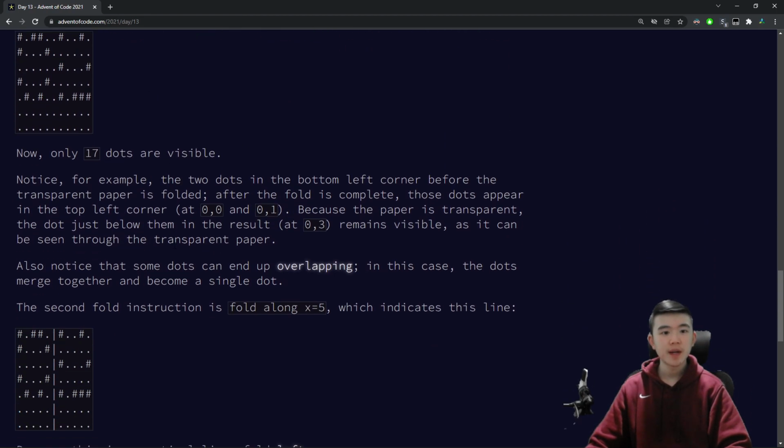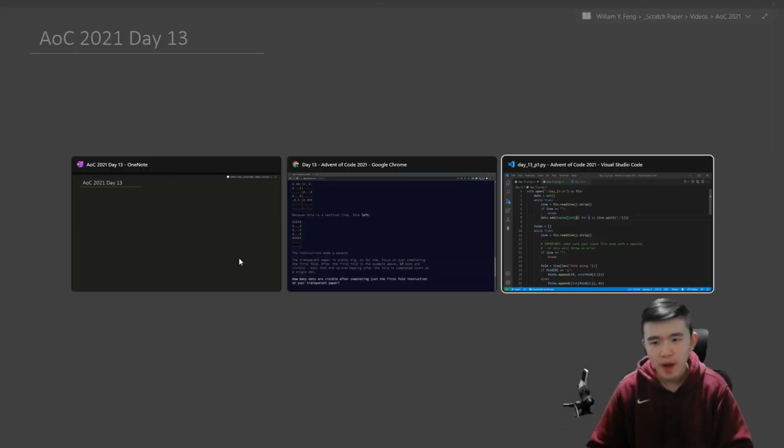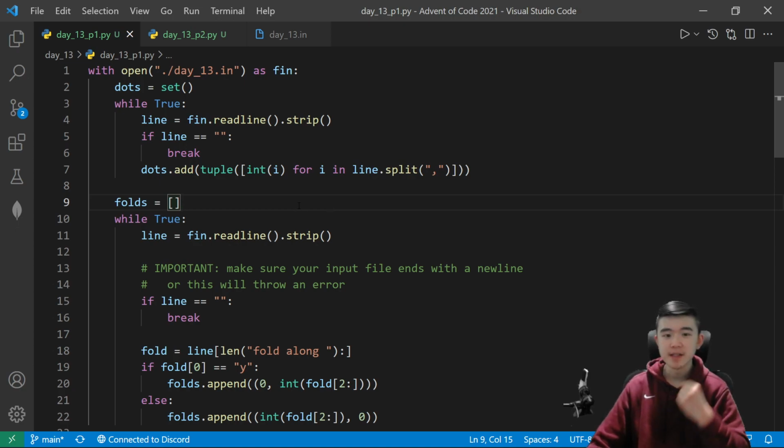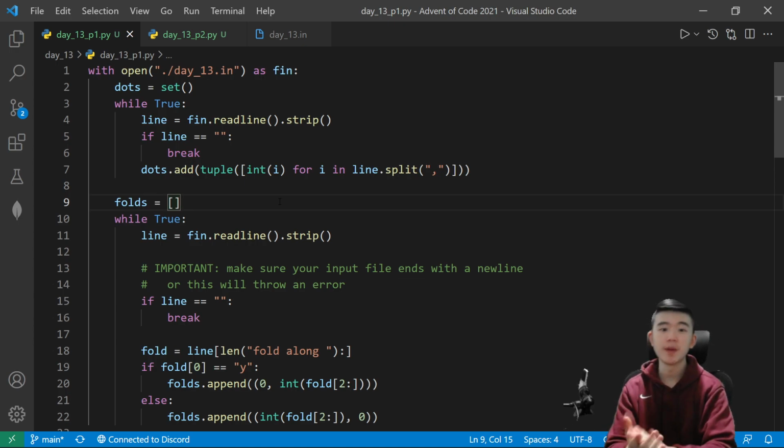So how do we keep track of the points? Well, I'm going to use a set, because sets have the special property that no 2 elements can be duplicated in the set. And that's exactly what we want in our case, because overlapping points only count as 1 point.